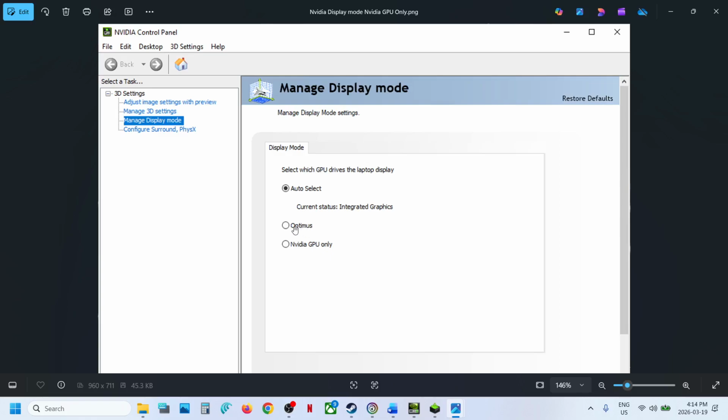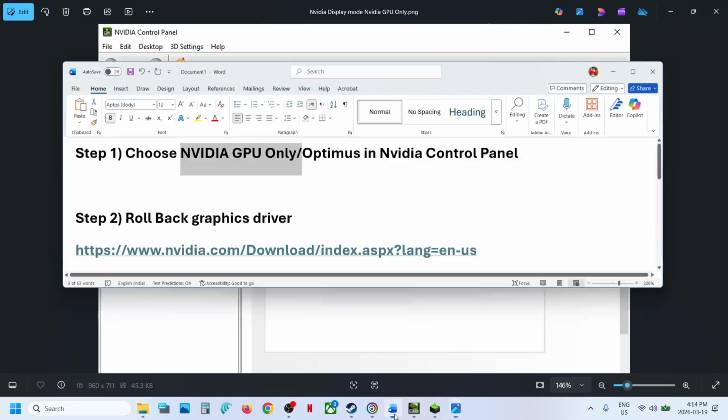For many users, selecting Optimus has also worked. So first of all, you can try Nvidia GPU only, put a check and apply the settings and then check. If that does not work, you can even try Optimus, select Optimus and then check. Check which one is working fine for you.